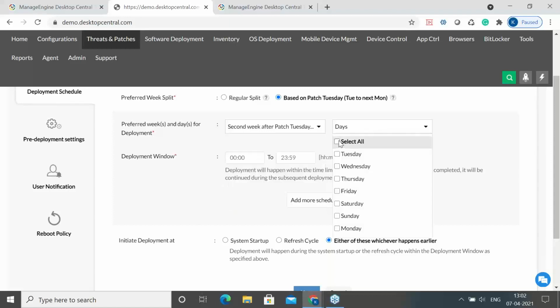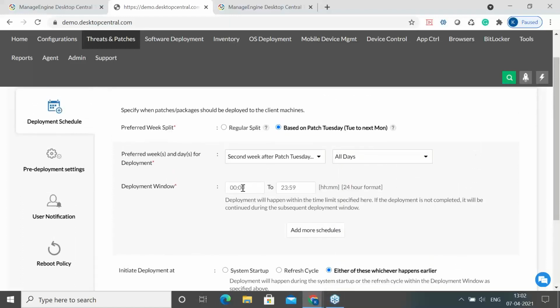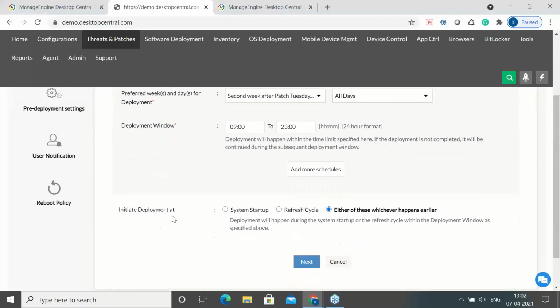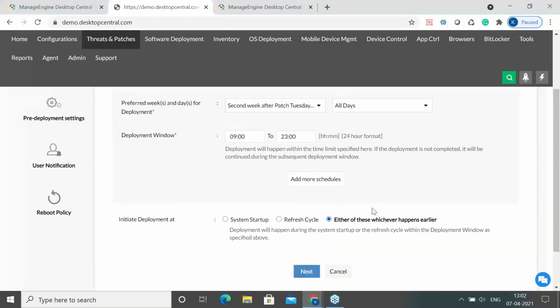So since this is a policy for work from home machines, we're going to keep the deployment window as broad as possible, so that we give the end users some liberty to patch at their convenience. So you can keep it as broad as possible. You can also add more schedules. Next is to initiate deployment. So you can do it at system startup, refresh, or whichever happens first. I'm going to go with this option.